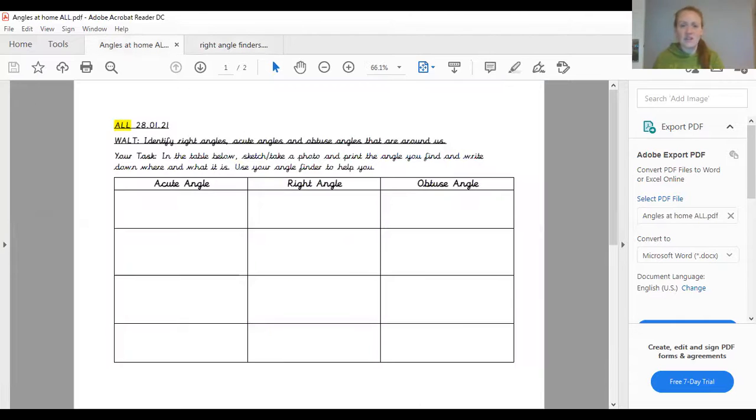Then you've all got this grid here. And our walk today is to identify right angles, acute angles and obtuse angles that are around us. So this can be in your bedroom, in the rest of your house, or in your garden. So your task in the table below: sketch or take a photo and print the angle you find and write down where and what it is. Use your angle finders to help you. So here you're finding examples of acute angles at home, right angles and obtuse angles.